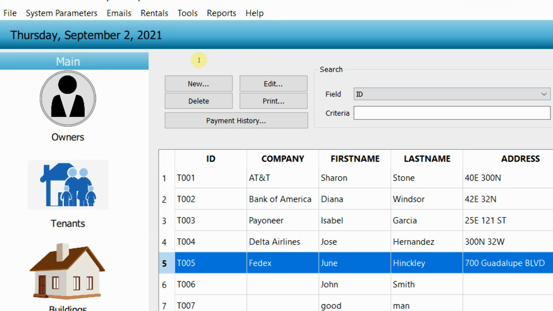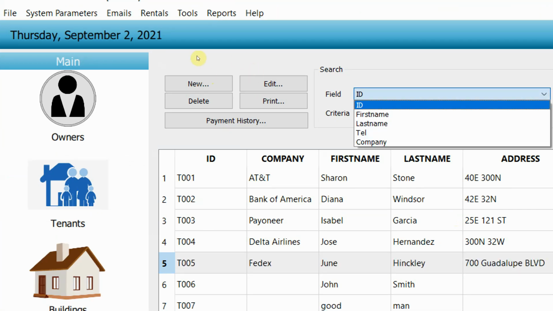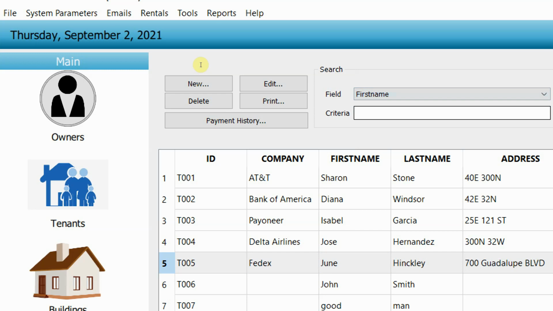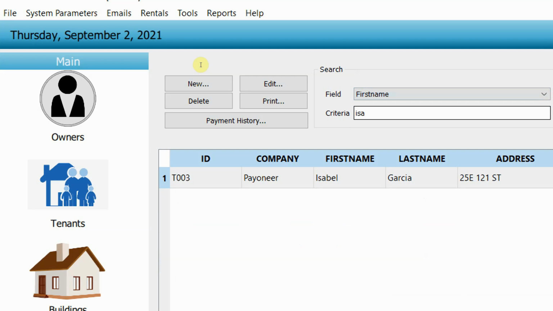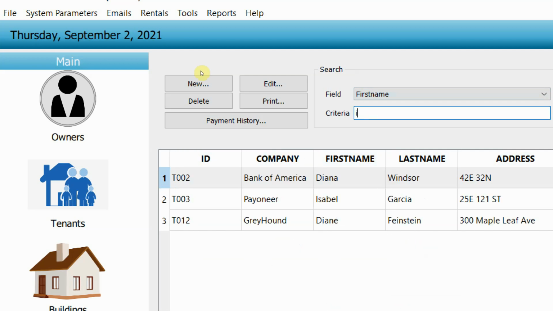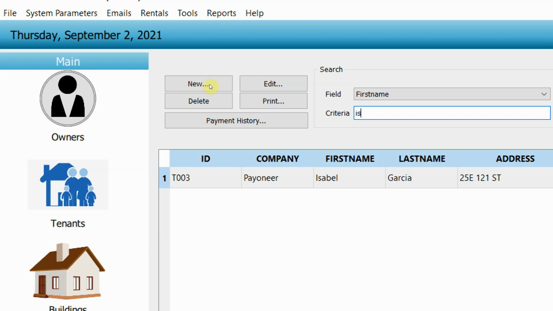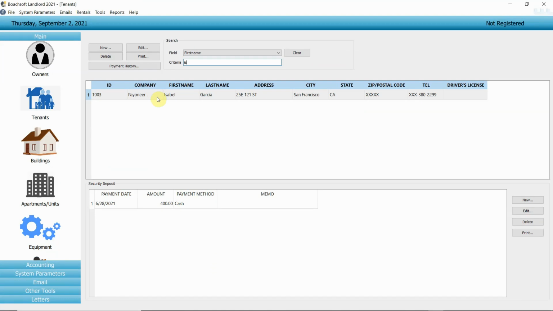If we want to search for something, like search by first name. Since we want to search by Isabel, we just type Isabel, and you know, it's already filtered it. You see how it was filtered. Isabel, I: all tenants with I in their names are first displayed. Then IS, so we just type two letters and it filtered down to Isabel Garcia.